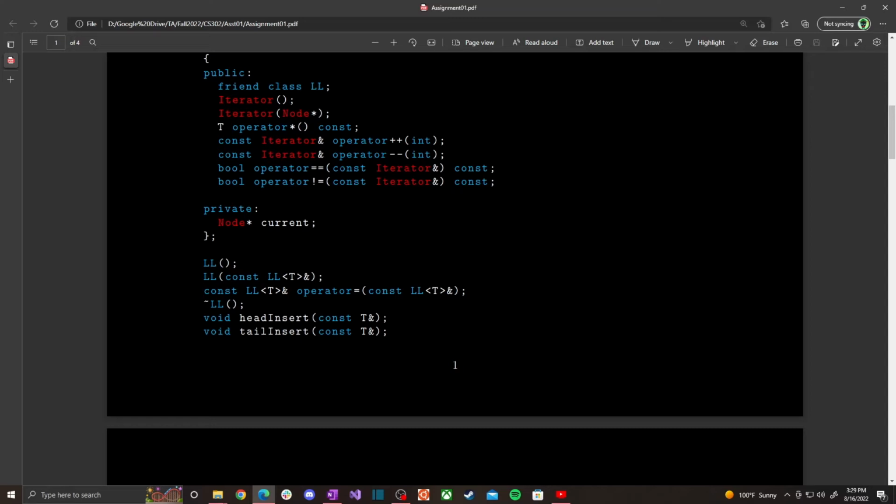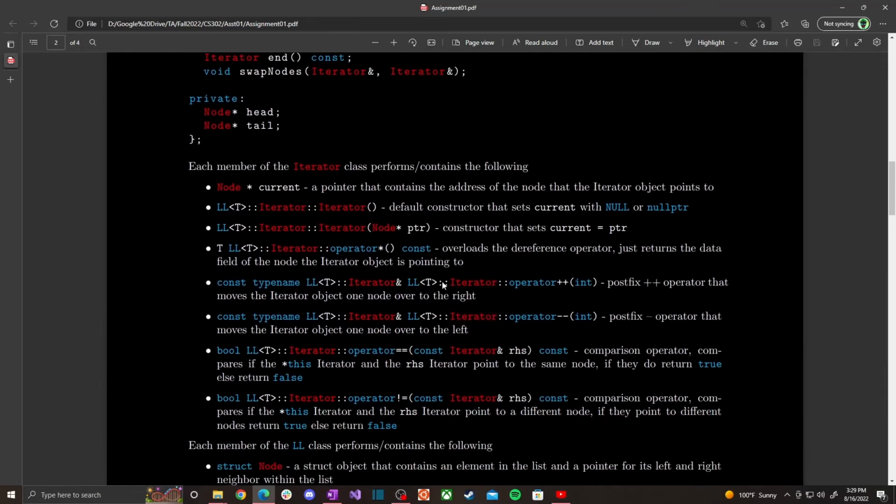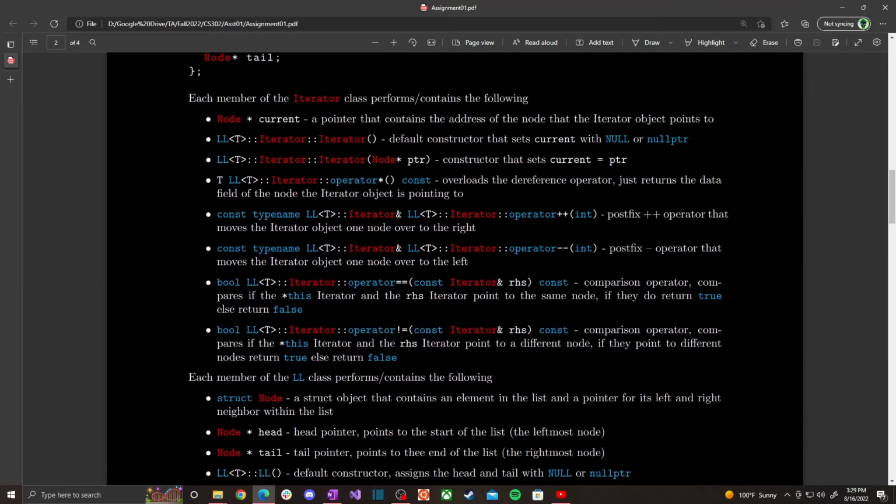And of course, for equals equals and not equal, all you have to do is just simply check if this arrow current equals, so I think I have the actual function right here. So right here, we have the RHS object. So just simply say this arrow current equals RHS dot current. If they're the same address, return true, else return false, and of course, for not equal, the same concept. So at least I hope that this example gave you an idea of how iterators are used.